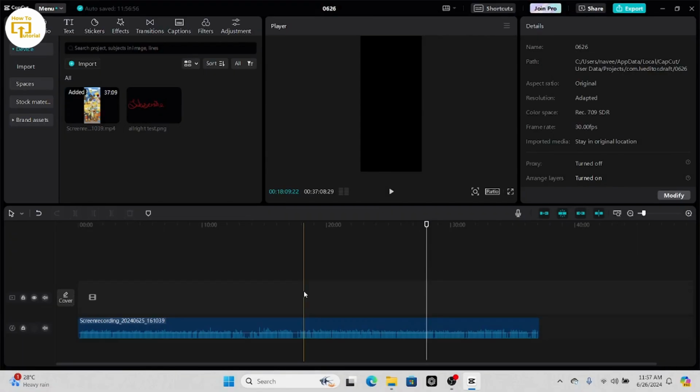So if you want to reverse audio in CapCut PC, to do that you have to follow some easy steps. First, just open up your CapCut. Unfortunately we can't reverse our audio directly, but we can use a trick. We can reverse our video, and while reversing our video we can also reverse our audio and then extract the audio after reversing it.